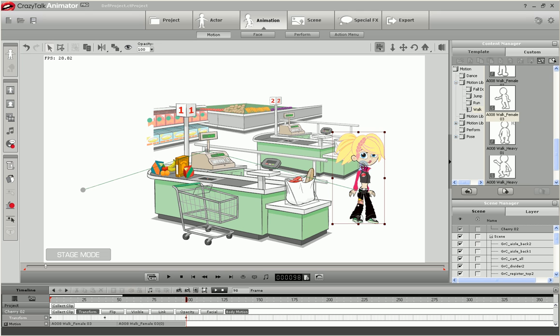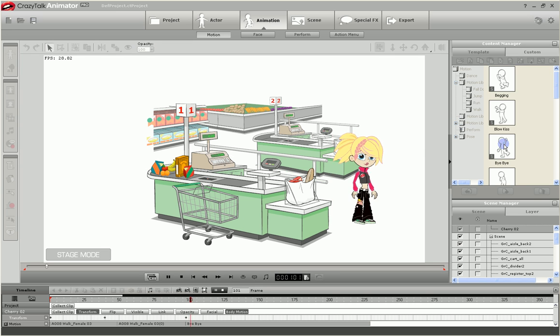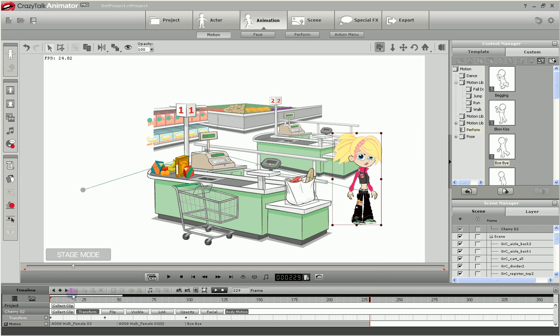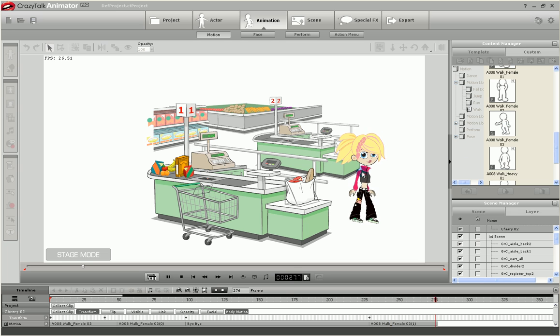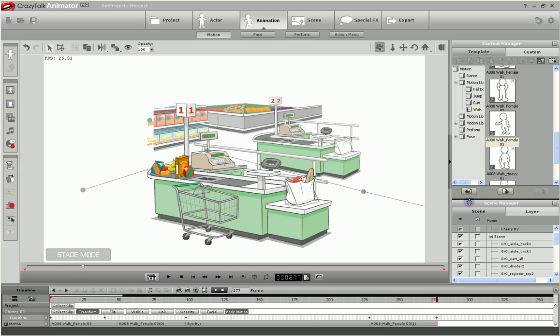We'll have her stop right there. Then we'll have her wave. Alright, so that she doesn't move, we're going to add a key in there so that she stays in one place, which is identical to that key. We also want to make sure that we are in linear mode, which we are. And then we'll have her walk off and out of the store. Okay, and move her out of view.